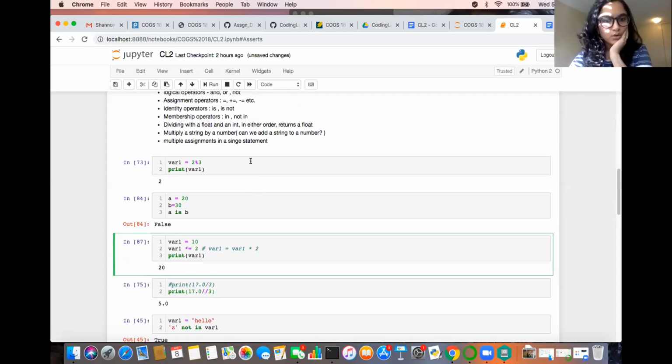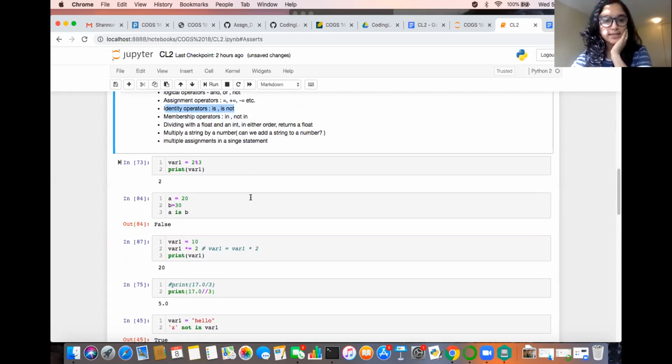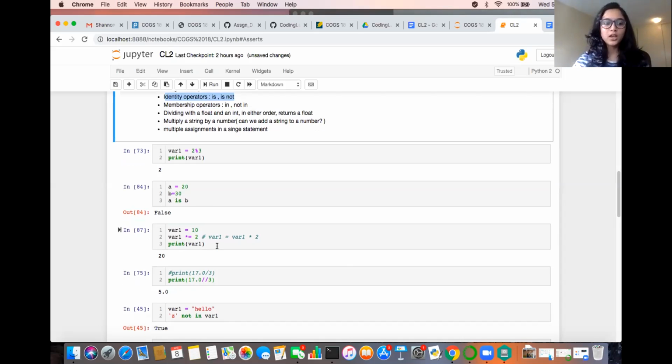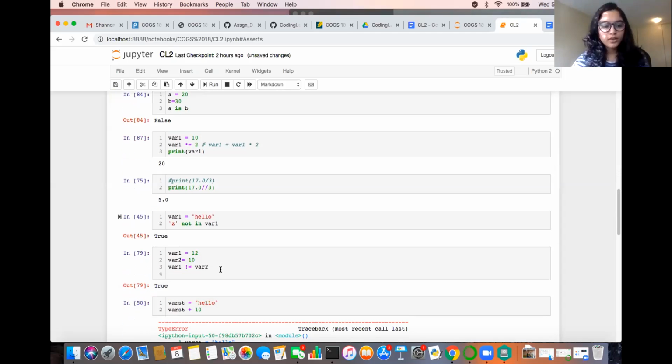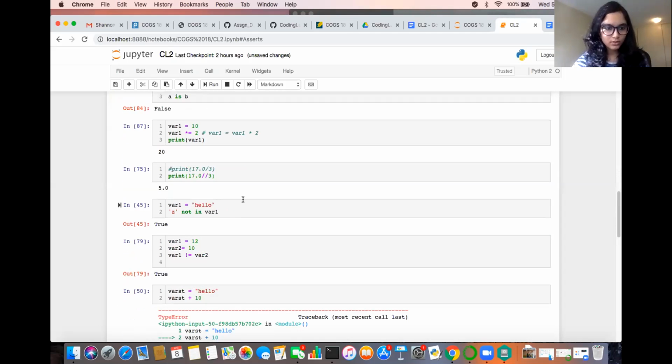All right. Moving on. So we saw identity operators, is not. Let's see membership operators, which means checking if a certain value is present. These you'll use later on when you use lists and stuff. This can be used to check if a certain value is present in a bunch of values, right? Now I can show this with the help of a string. So let's see.